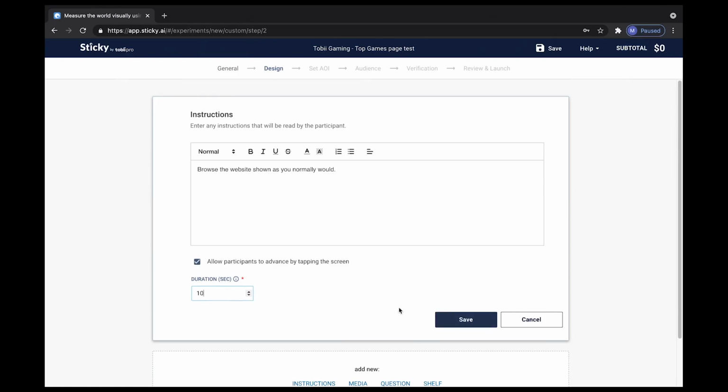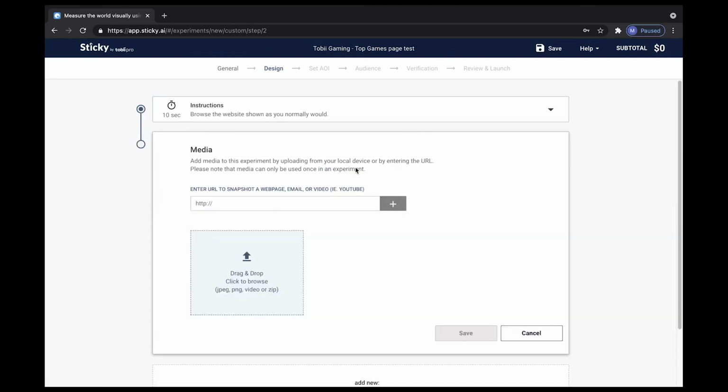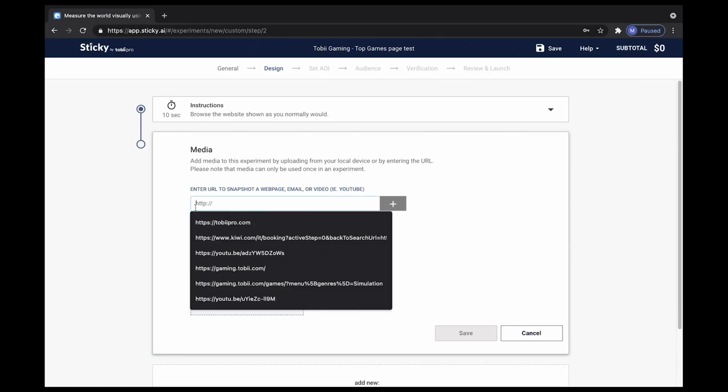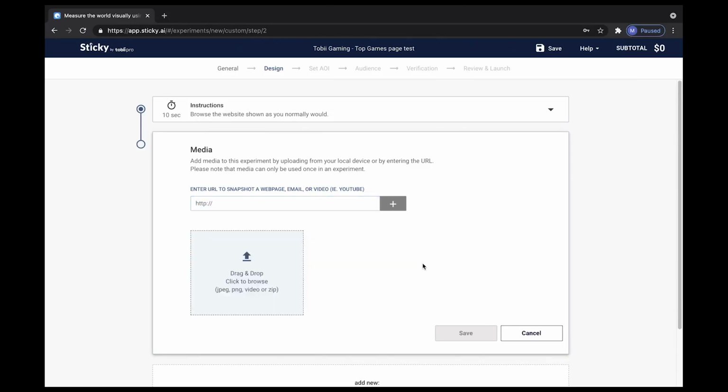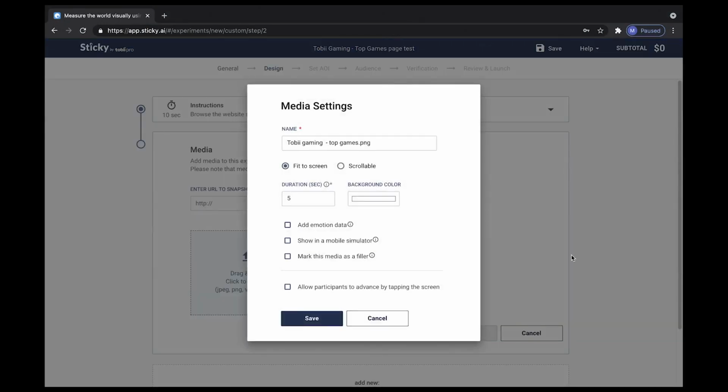Next, you will be asked to insert the media you're interested in testing. It is possible to upload most types of images and video files. You may also enter the URL of the website you would like to test. Sticky will automatically scale the image to fit the participant's screen size, so there are no specific recommendations for image size or resolution. The maximum file size allowed for upload is 500 megabytes.